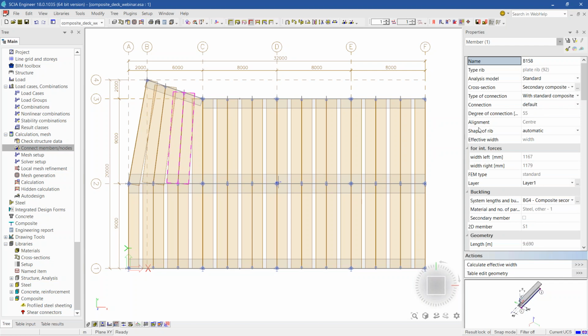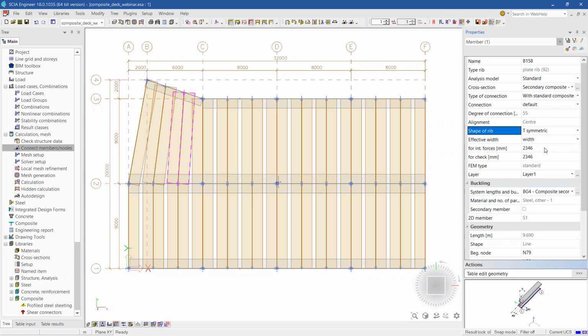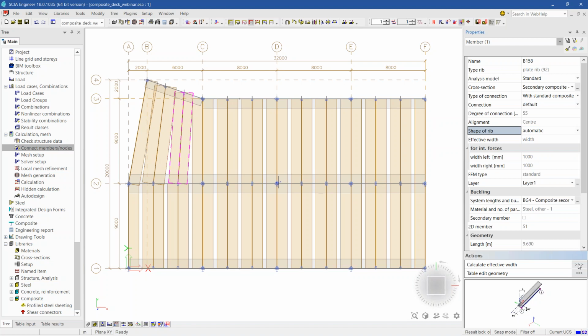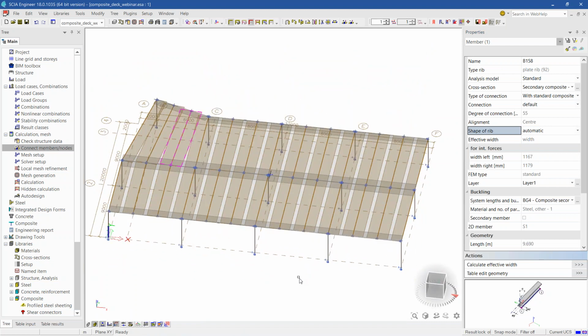The effective width is managed from the property of the 1D member, and there you will find shape of rib automatic. If you want to change the values of effective width, you can switch it to manual. It will preserve the calculated value, but you can still use it as a basis. Sorry, this is for check. So you see two values. One is for internal forces, so for the analysis, and one is for check, which means for the composite check in this case. So you can see immediately the effective width is adapted. I will still use the automatic option, and again, I can press calculate effective width. So these are my effective widths.